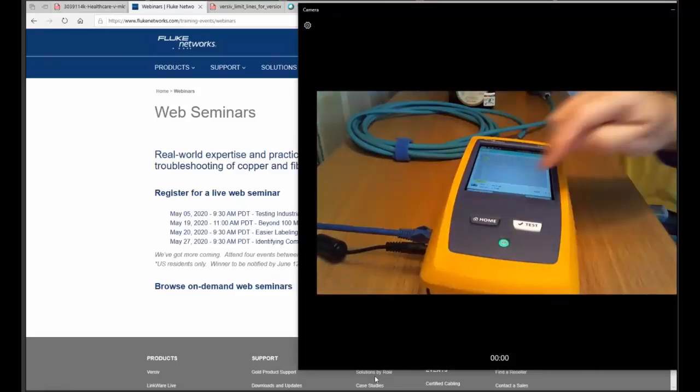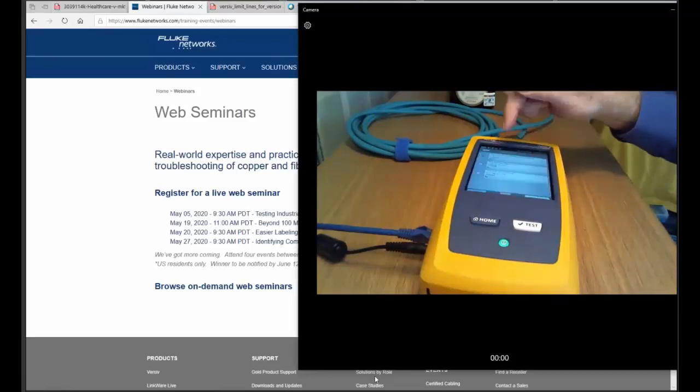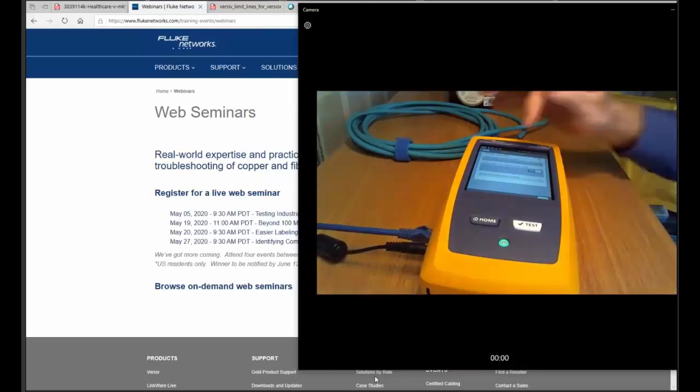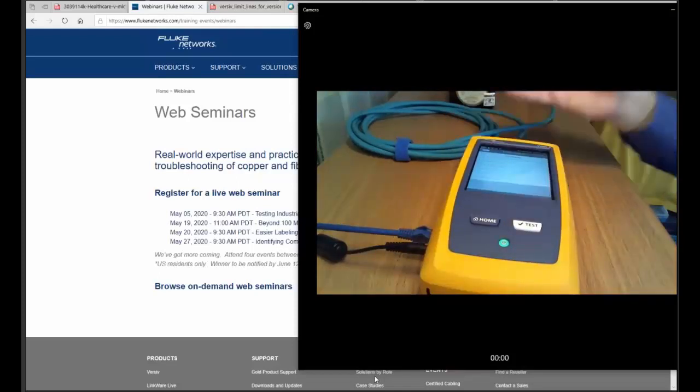Yeah, what he said. Now, I mentioned, and we're going a little bit deep here, but one thing that's interesting about this is that we can also choose a patch cord test limit with the M12 adapters.